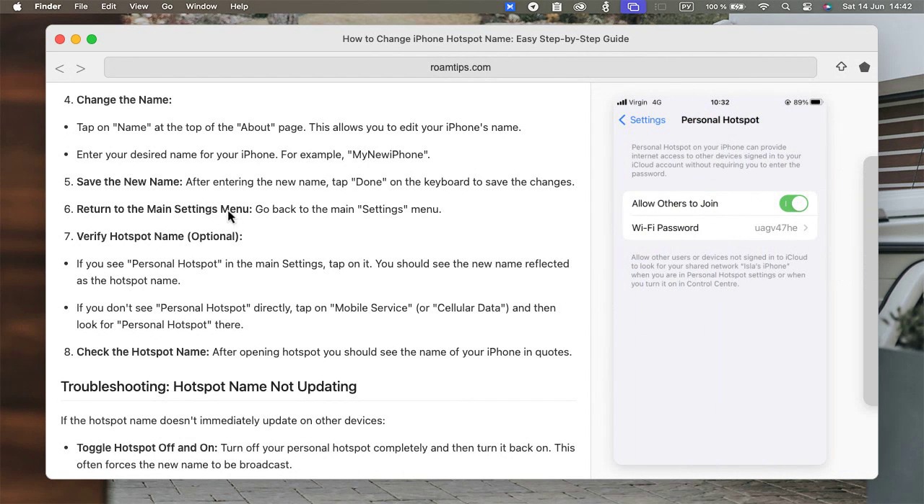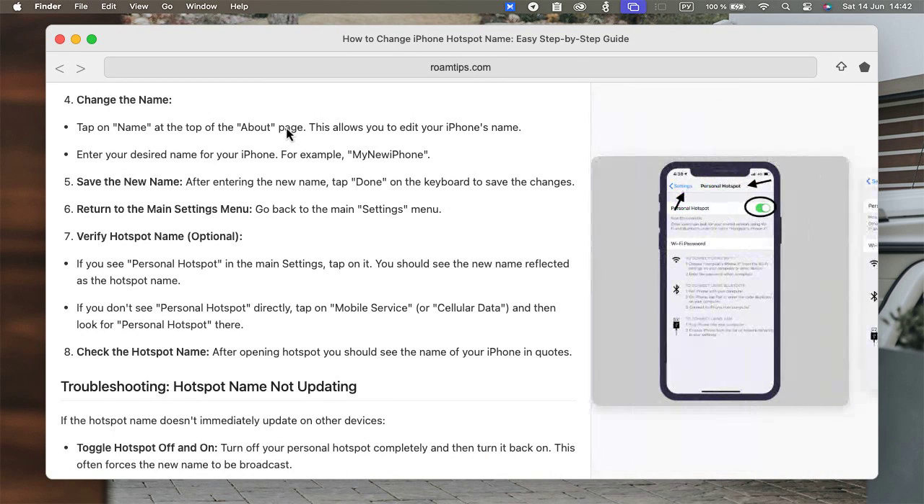So to change it, we need to go back to the main Settings menu. Then, scroll down a little bit and tap on General. Next, tap About right at the very top. This screen gives you all sorts of info about your iPhone. But we're interested in changing the name. Tap on Name at the top of the screen.